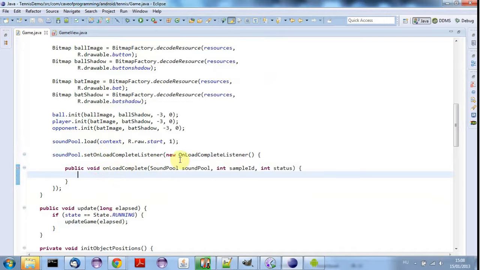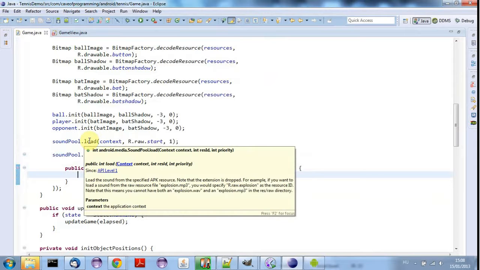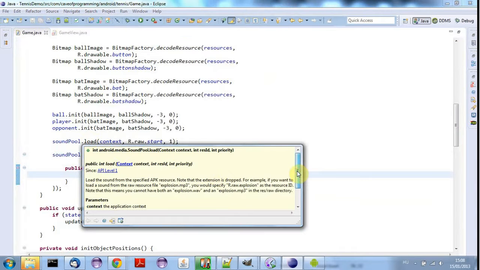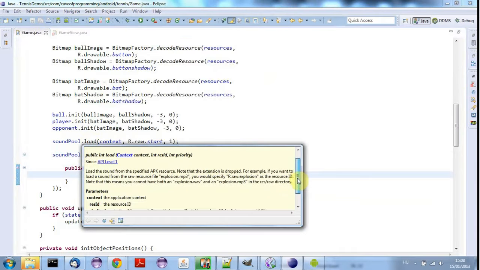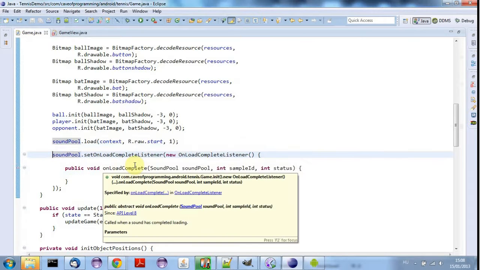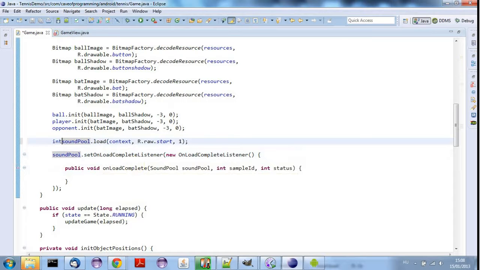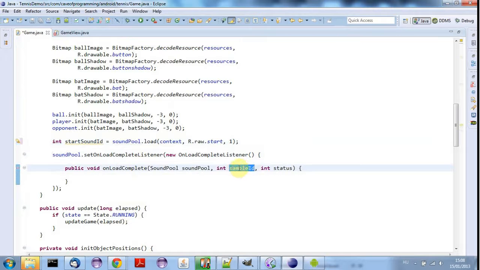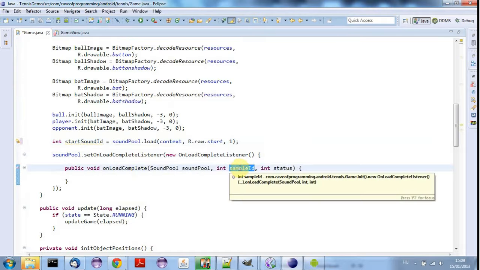And we know what sound it is because load here actually returns an ID. If we take a look at this, it says it returns a sound ID, and this value can be used to play or unload the sound. So I'm going to go up here and I'm going to say int startSoundID equals soundPool.load, and then this ID is going to be passed in as sample ID here.